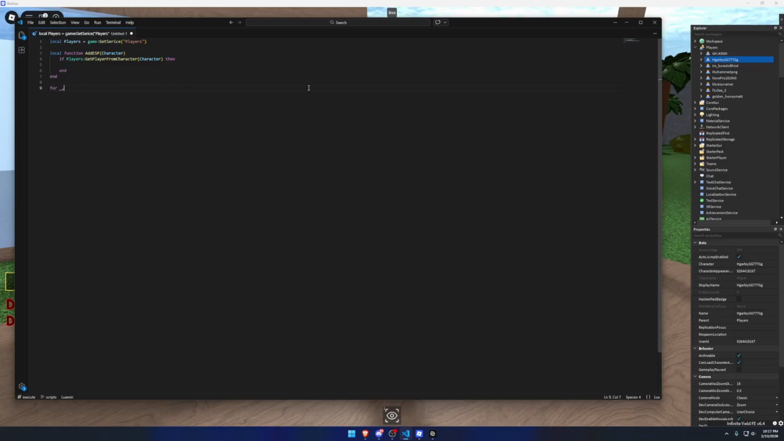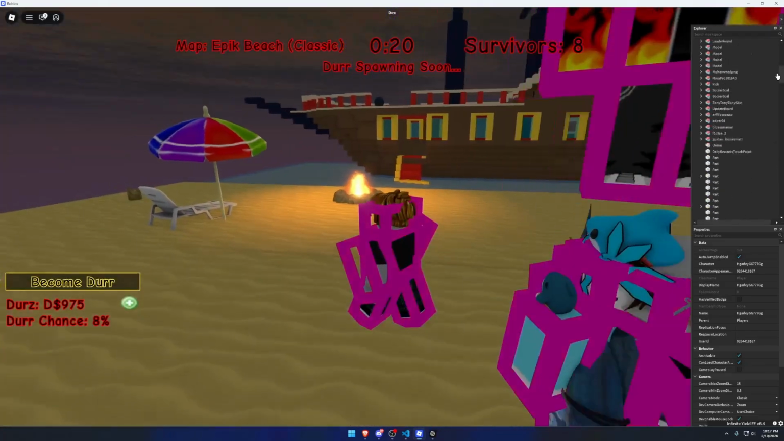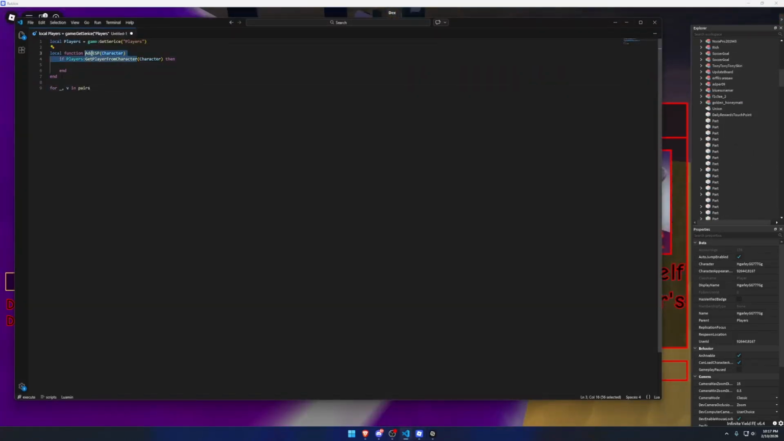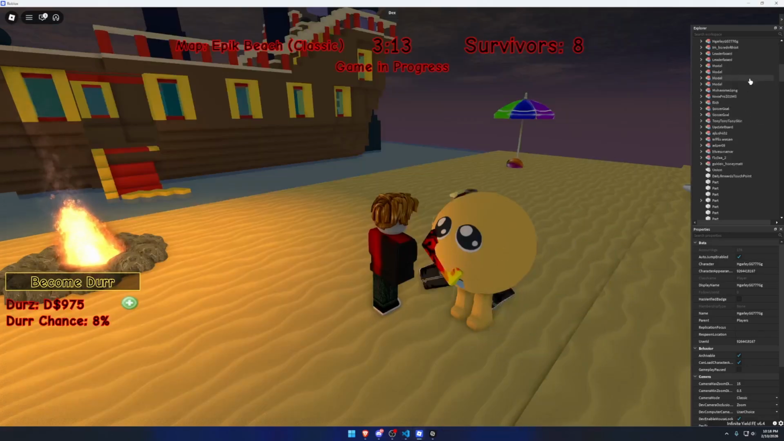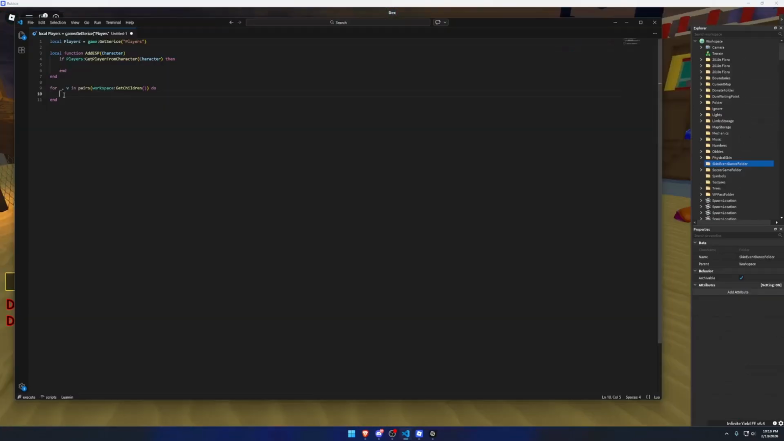Let's now make a loop. So it's gonna go through the entire workspace, and it's gonna call the add ESP function for every character. This is called a for loop, and it goes through every child of the workspace. So these are all children. Now we're looping through everything in the workspace.